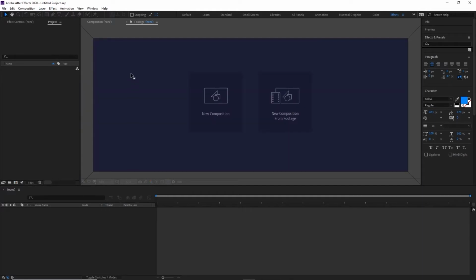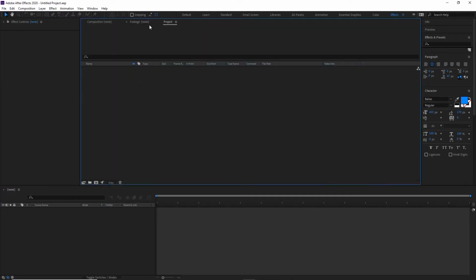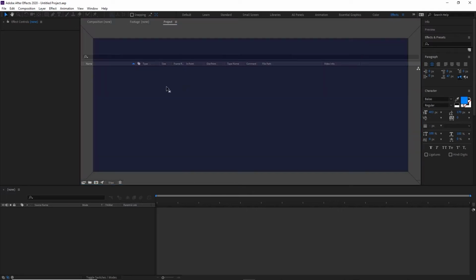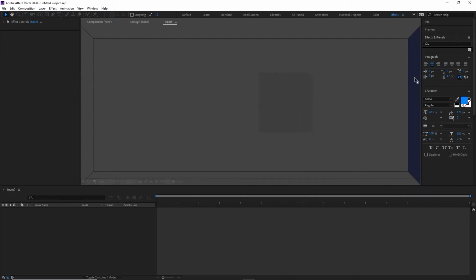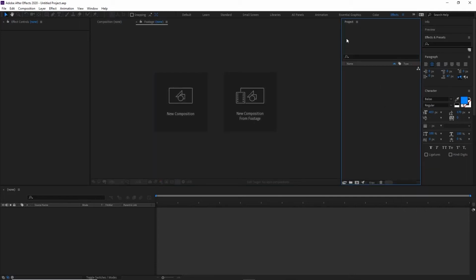So if I let go now, it gets docked in this group here along with the composition and the footage there. Drag it back off again, and again it goes purple. So if I bring it over here, see a little purple line there and let go, it docks it as a whole new group there by itself.